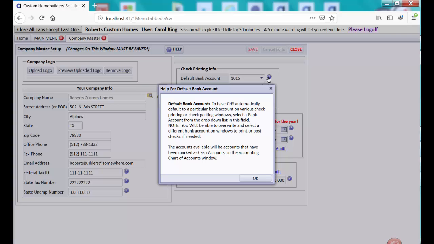This gives you an opportunity to select the most commonly used bank account so that it will drop in. And then if you're writing a check on another account, you can always change it when the screen opens to ask you for the bank account, the date, the check number, etc., whatever it is, when you're printing checks. You set up cash accounts.